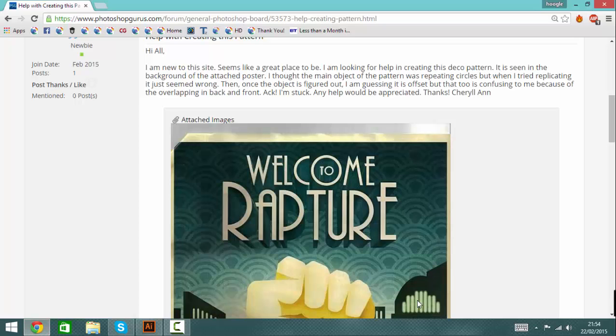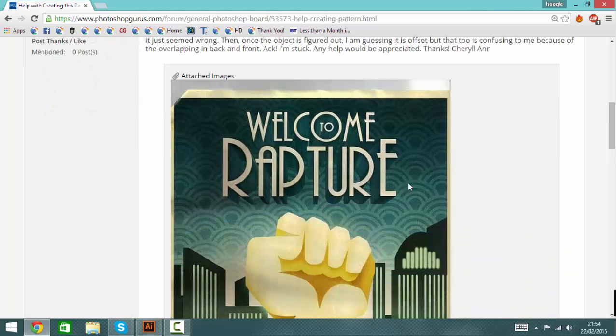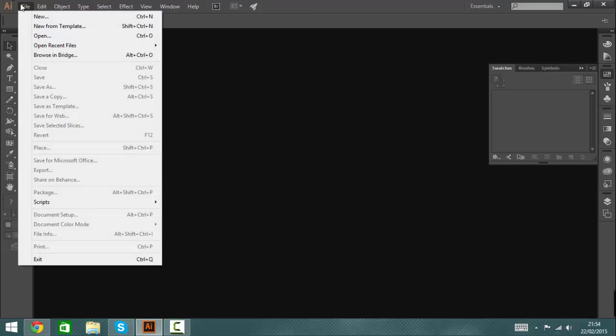Hi there, I'm going to show you quickly how to make this kind of pattern in the easiest way that I know. It's not actually going to be a Photoshop tutorial, it's going to be Adobe Illustrator.